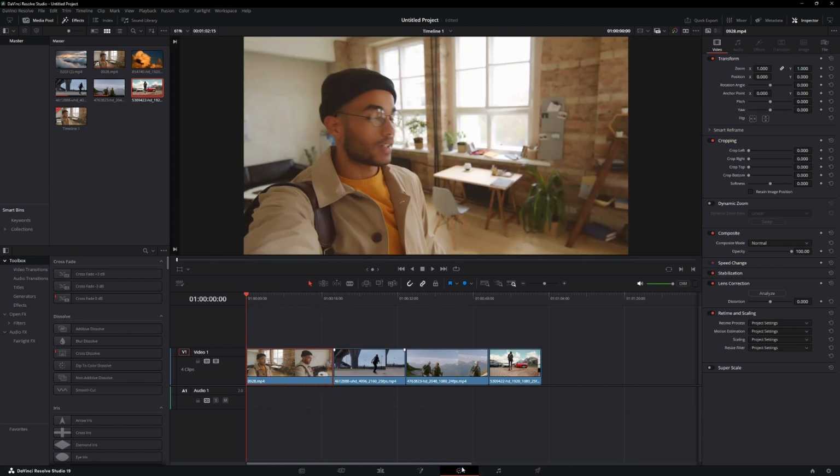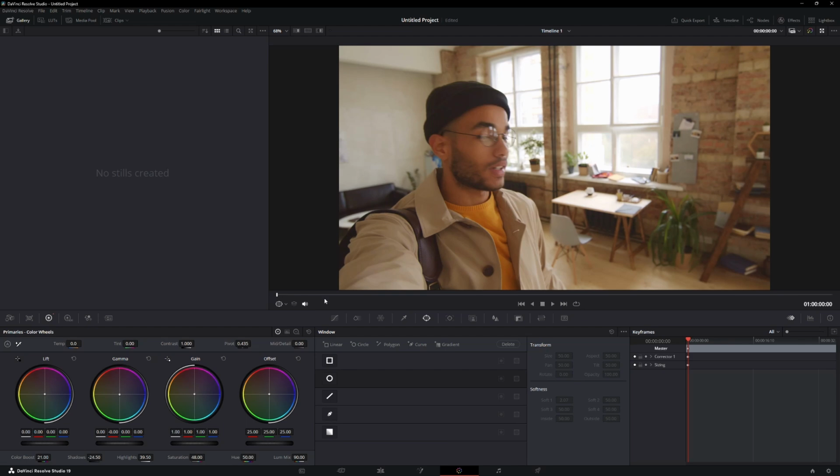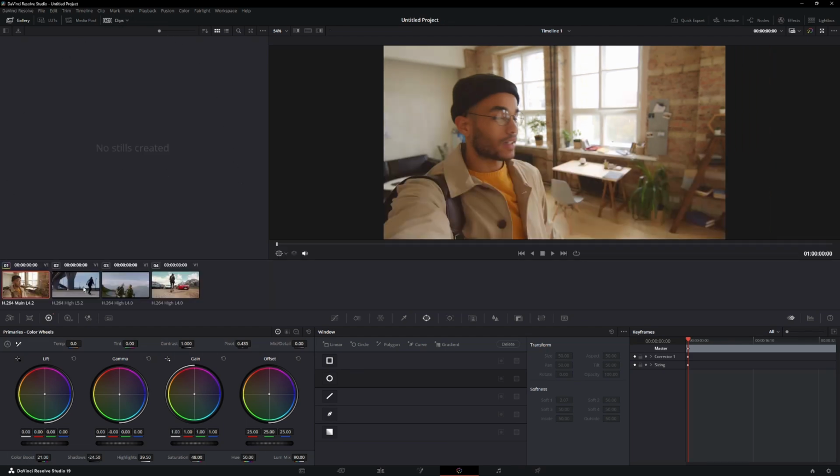Now go to the Color tab at the bottom of the screen. Once you're here, move to the top left and click on Clips. This will open the clip viewer where you can see all your clips in the timeline. Click on the clip that already has the color grading applied.